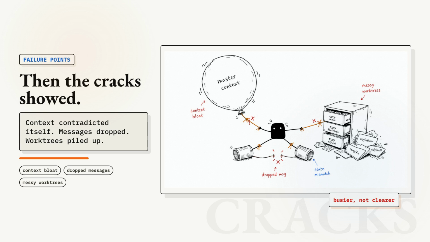Worktrees got messy too easily. Each worker had its own Git worktree, isolated in theory, but in practice, managing worktree state was far more complicated than I'd imagined. Sometimes a worker would crash and the worktree would just sit there.